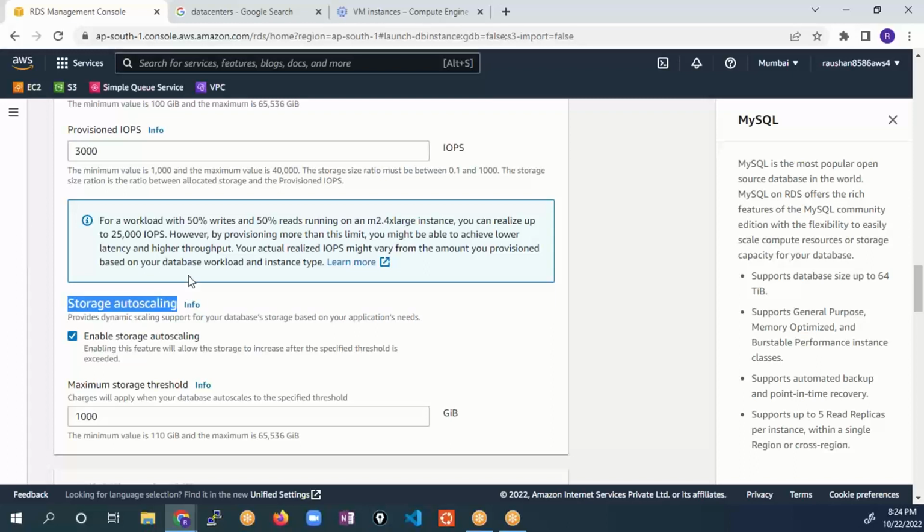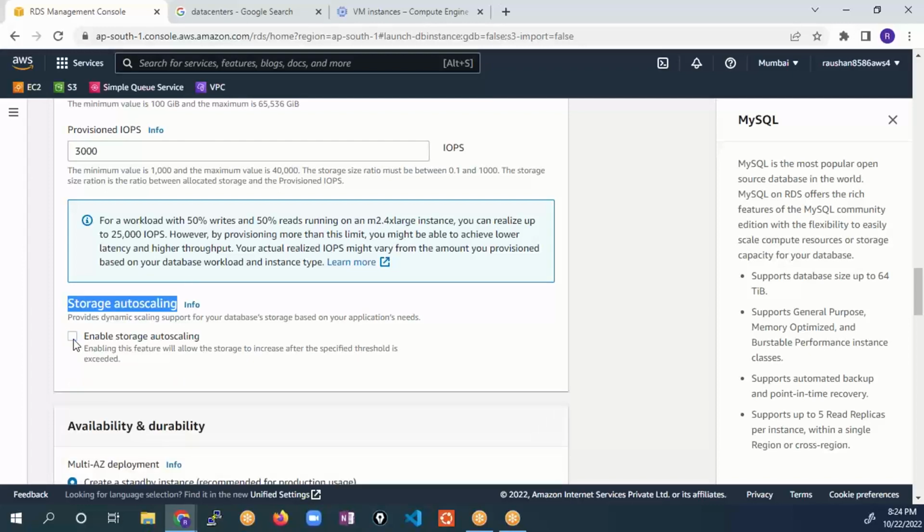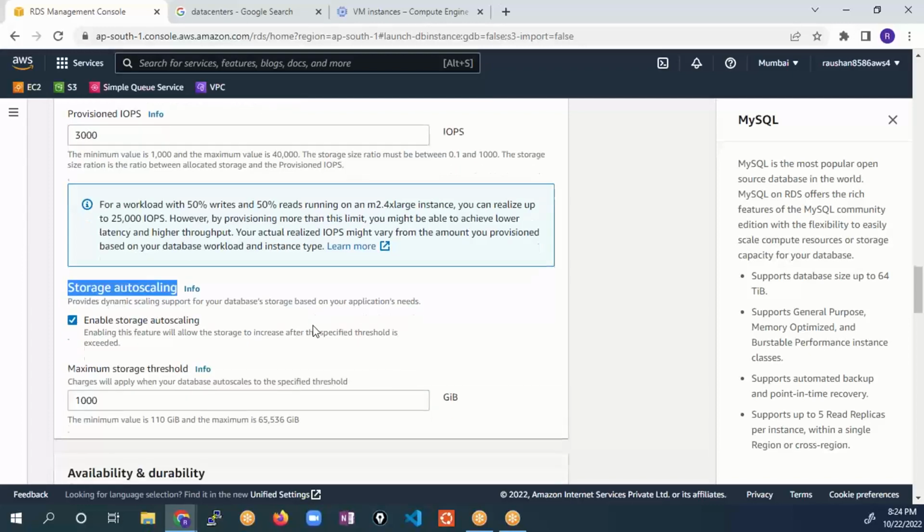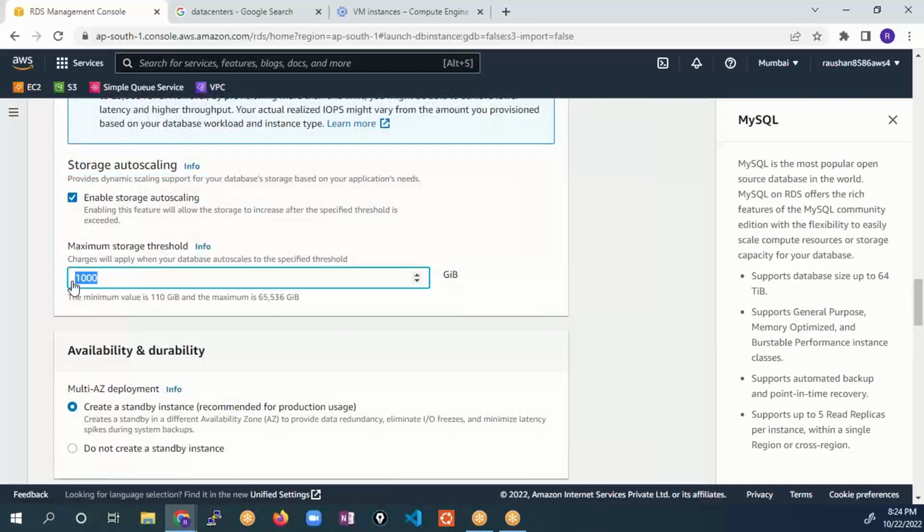We often face this problem, right? Disk out of space. We don't have enough space in the disk. If you click this option, you will never run out of disk. You can give a maximum threshold of the disk size, and it will grow automatically as and when you require.